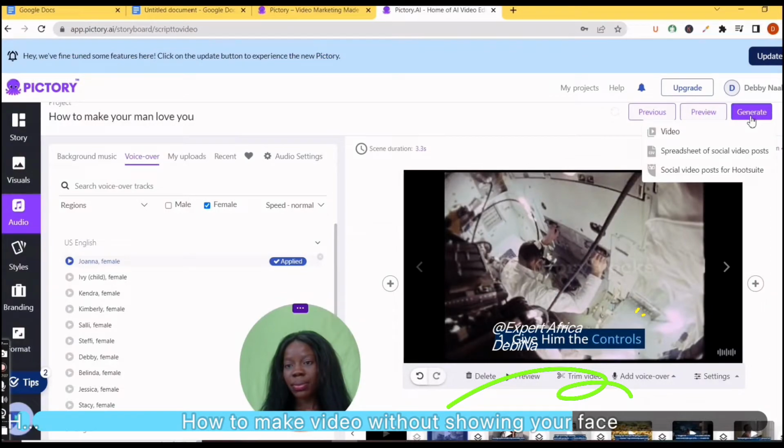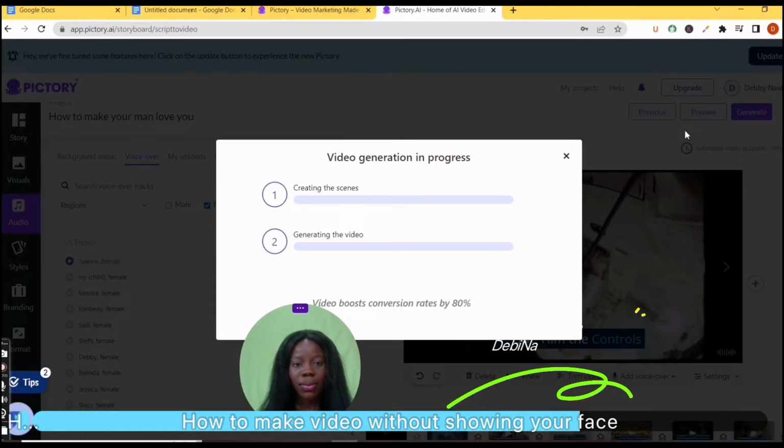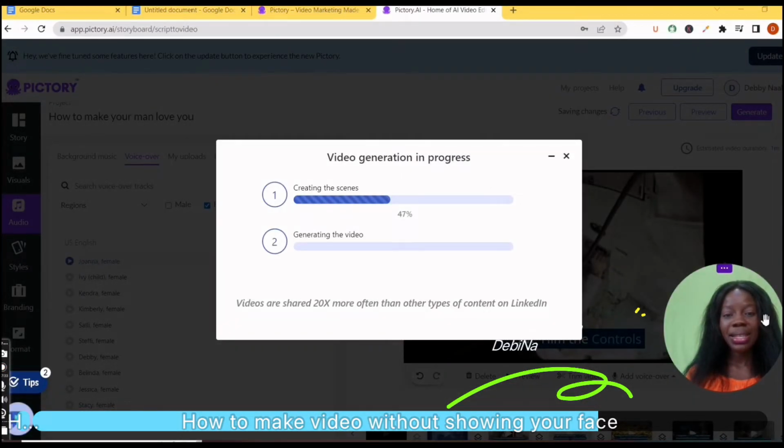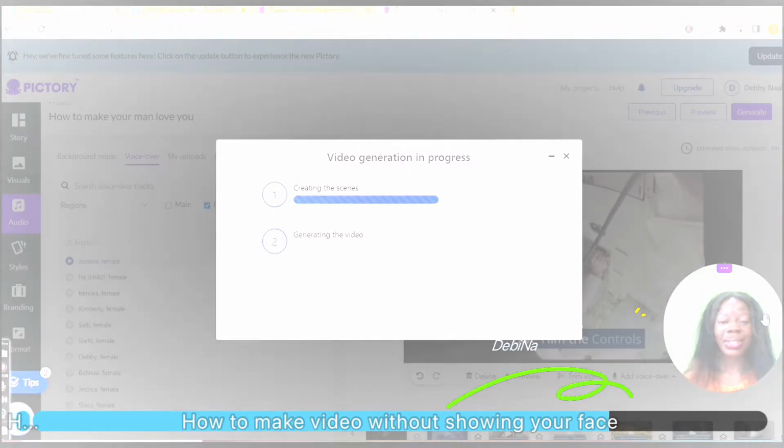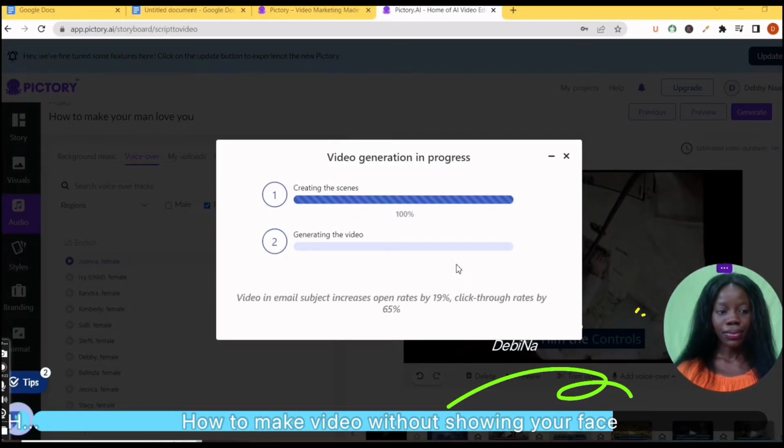So after you are done with everything, you click on generate, and then it will give you a drop down. Click on the video, then it will start generating your video. It will first generate the scene, and then after that the second one will be the video. When you are generating this video, remember that it takes time and you need to be patient with it. Just put your laptop on charge and also make sure you have enough data to do this.